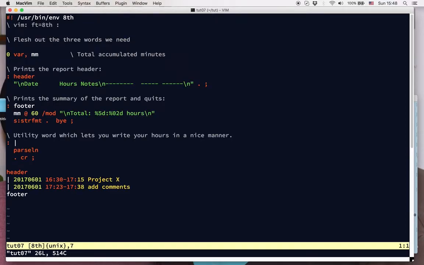Now let's flesh out the 3 words that we just talked about, which again are header, footer, and the vertical bar. So here, first of all, we've got the vertical bar. What we want it to do is let us write our hours, our time information, in a nice manner. What do we mean exactly by a nice manner?